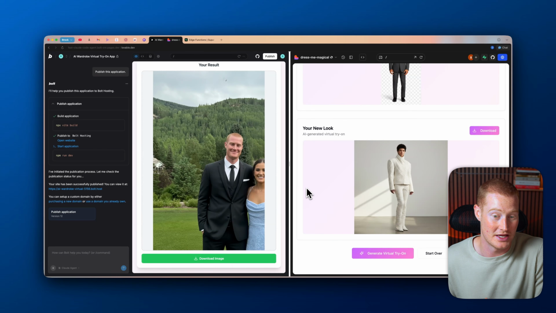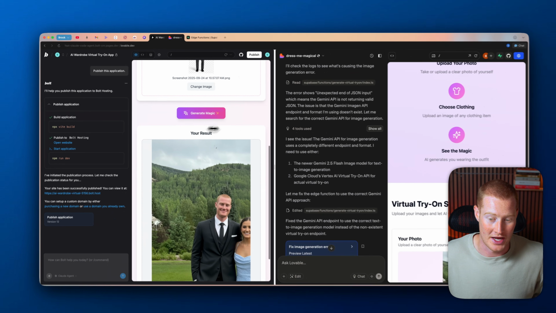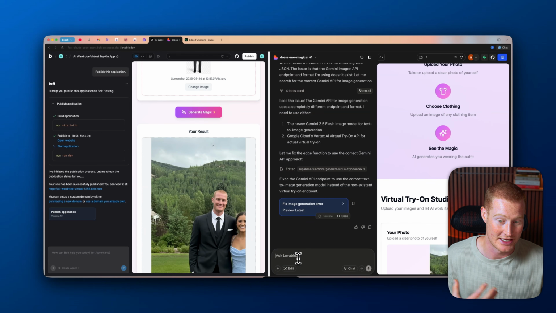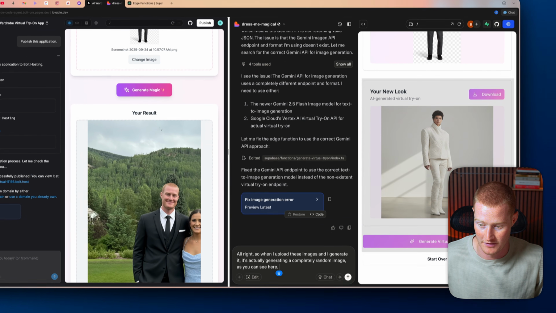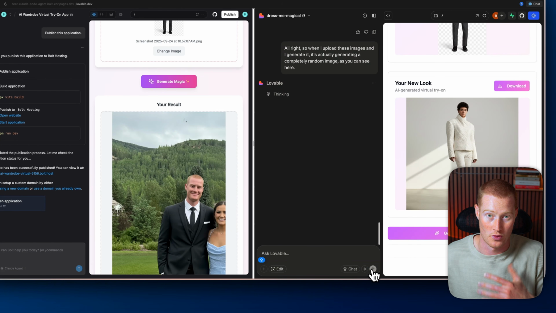However, this is why Claude Code inside of Bolt is revolutionary, because it makes it very easy to implement different APIs, connect different apps, and do all this very complicated stuff on the back end of your app. So for this to be a fair comparison video, I need to actually try and get Lovable to do this. Let me try to do this for a little bit here. All right, when I upload these images and generate, it's actually generating a completely random image, as you can see here. So I'm going to show a screenshot of this random person, and let's see exactly what it thinks we need to do in order to debug this.